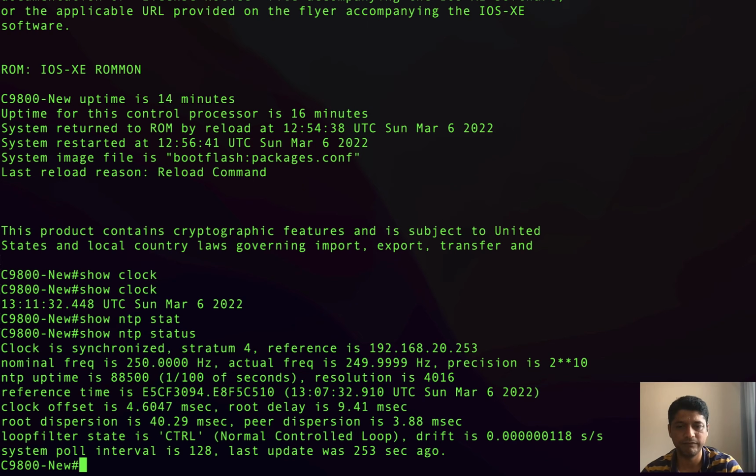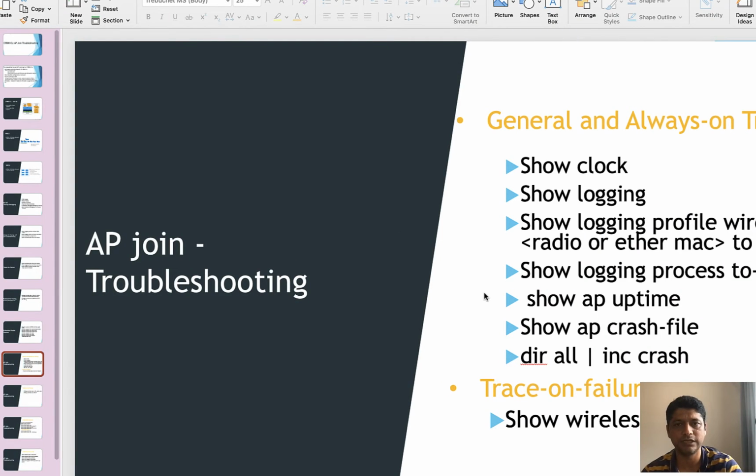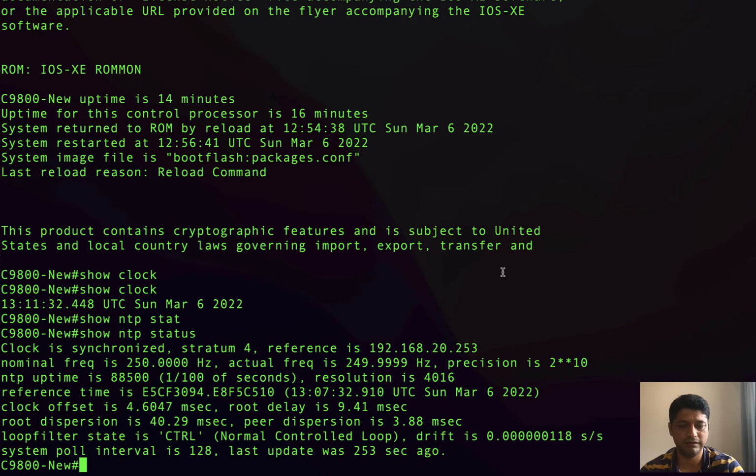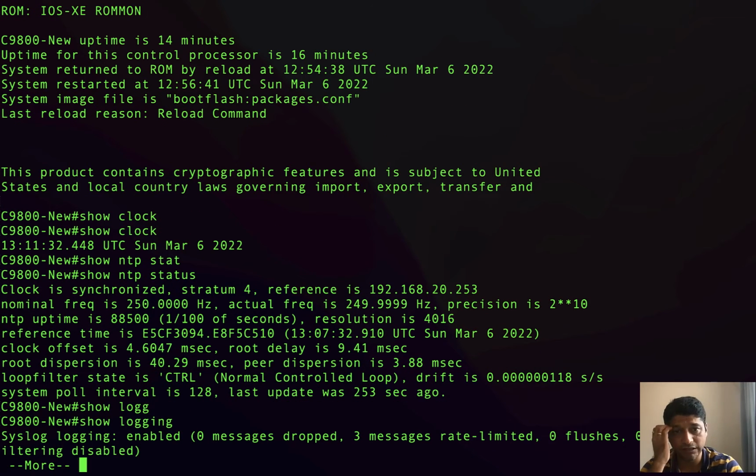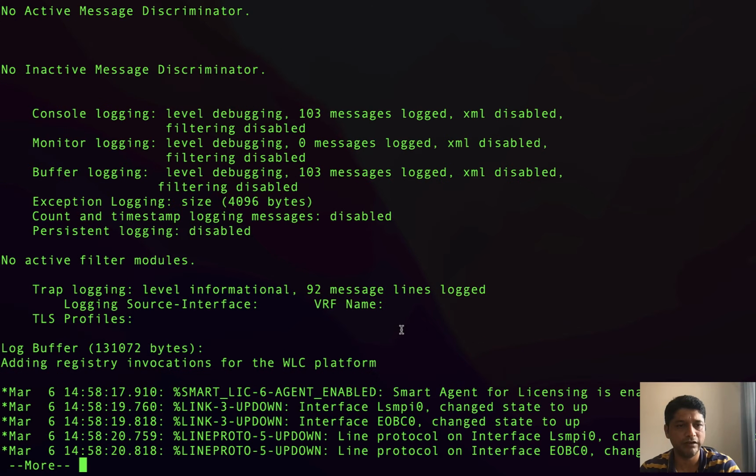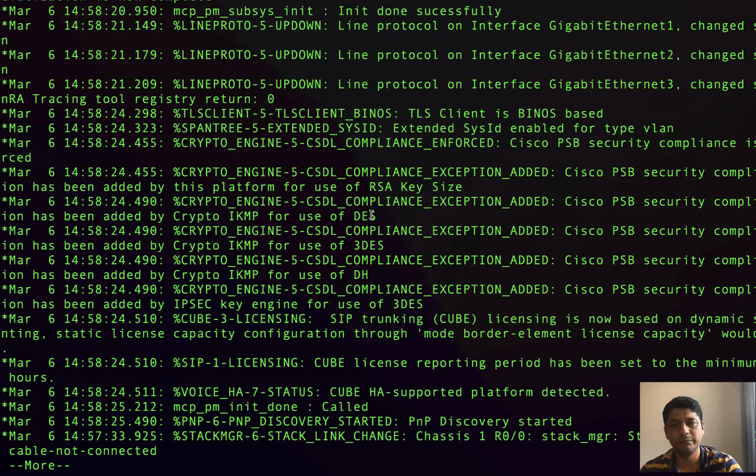So it looks good from the time perspective, because this is very important when we are trying to register an access point, because we need to trace back the logs. In that case, we should be able to track the time, right? So before starting AP join, we need to see that the clock is fine, and I can execute show logging. I have already gone through always-on tracing, IOS loggings, and radioactive tracing. Now this is your show logging, which gives you general information of the box from the IOS perspective.